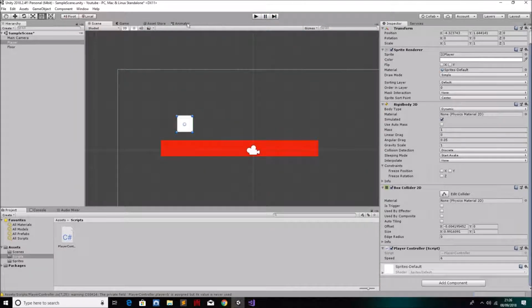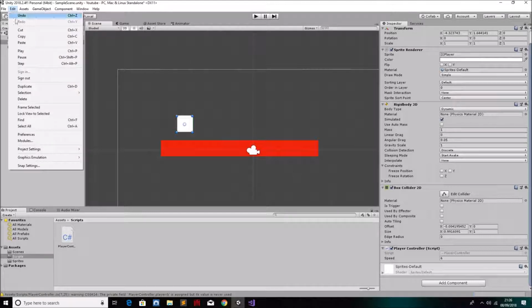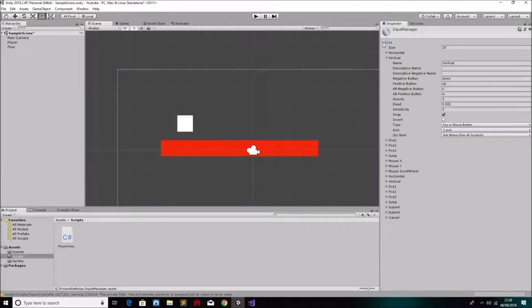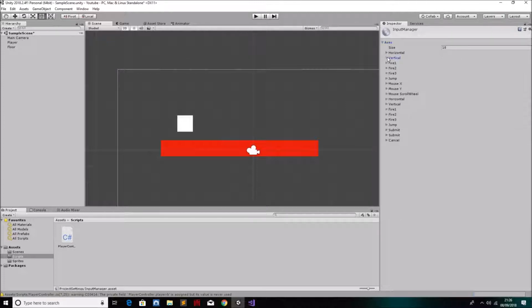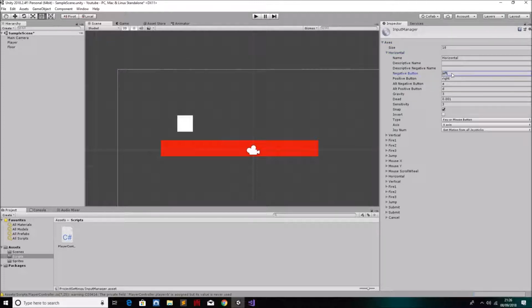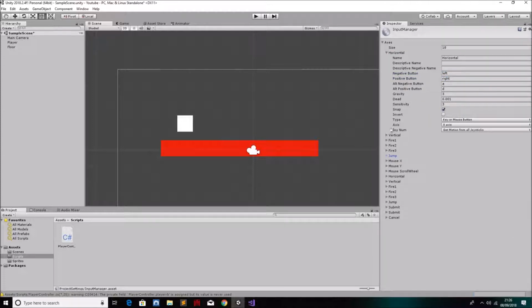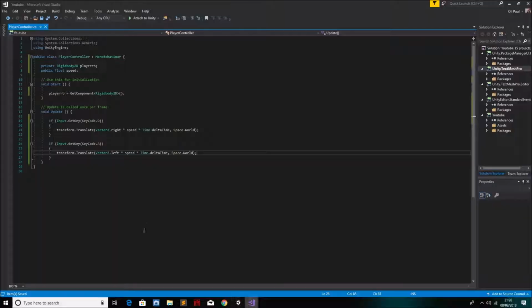What I mean about the inputs that I mentioned earlier is that if you go to the top left, go to Edit, go down to Project Settings and click Input, you will find that we have axes already set up. If you look at the horizontal axis, we have left and right already set up in our positive and negative button. And that's what we've referenced here.